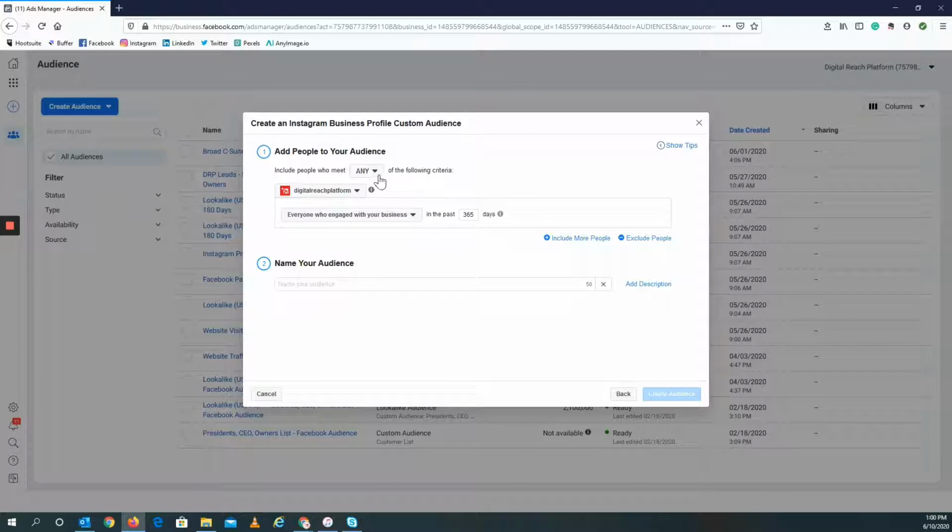And you have the ability to include people who meet any or all of the following criteria. You also have the ability to target everyone who's engaged with your business, anyone who visited your business profile, people who engaged with any post or ad, people who sent a message to your business profile, and people who saved any post or ad.